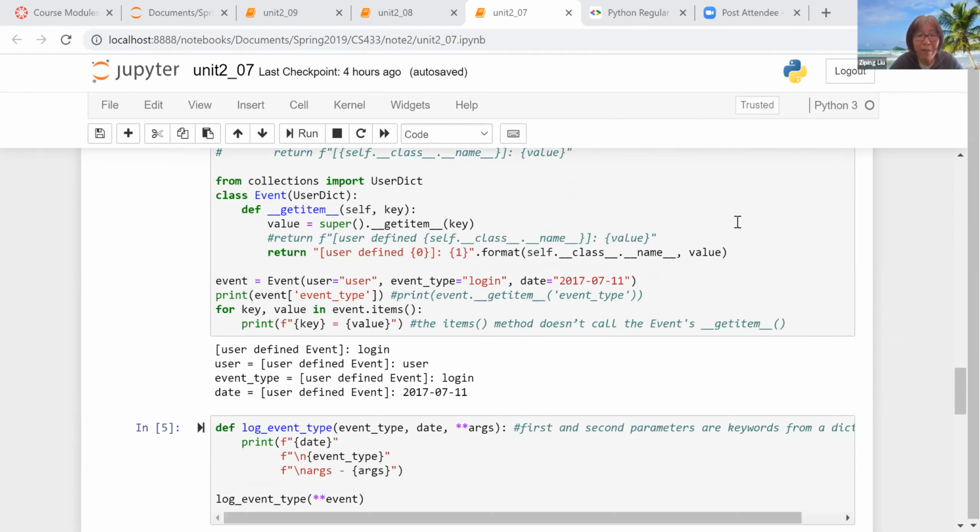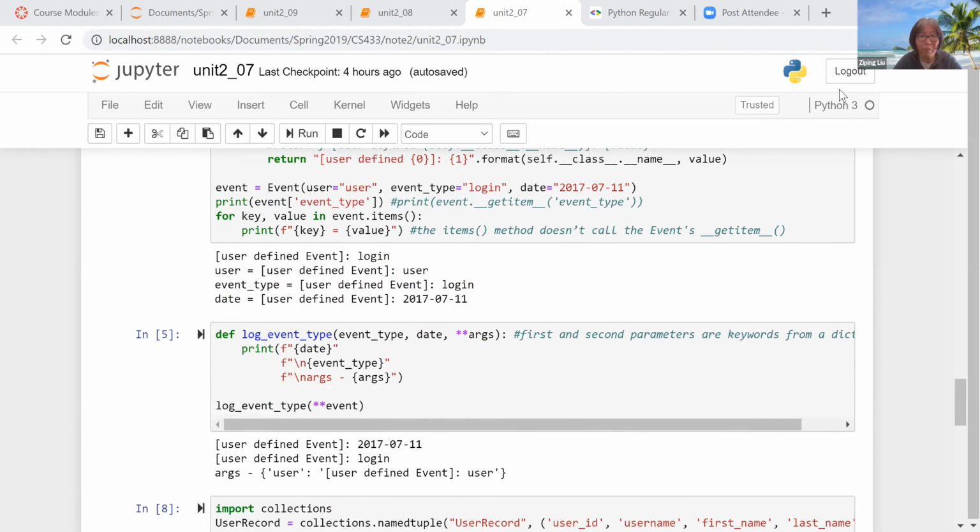And then next, let's see. Here we define the function. The function has two parameters, and the third one is a keyword argument. What it does is just some output. Then I call it with this event.